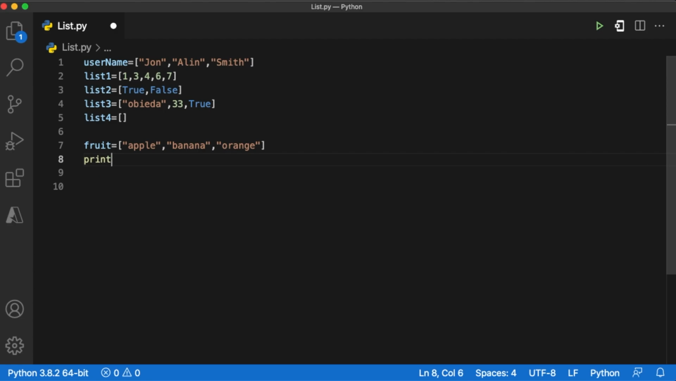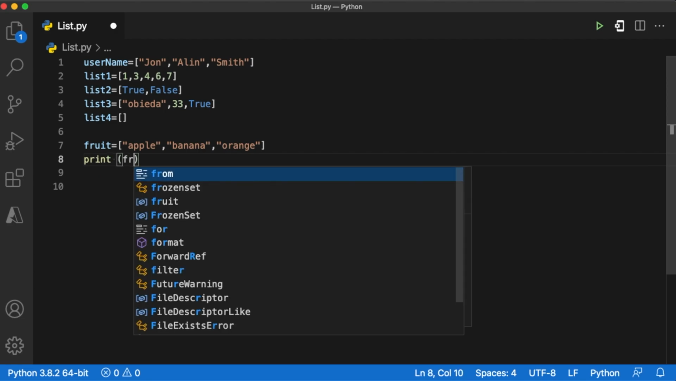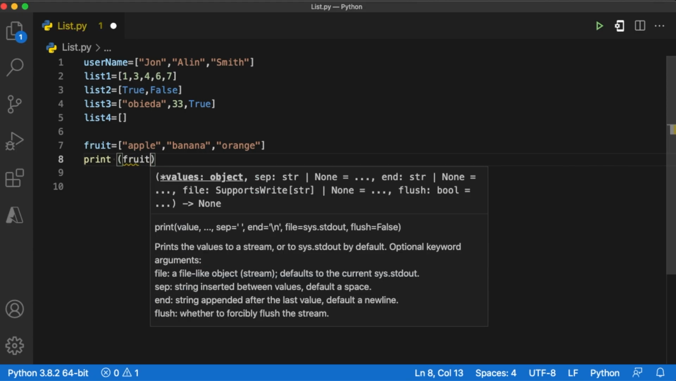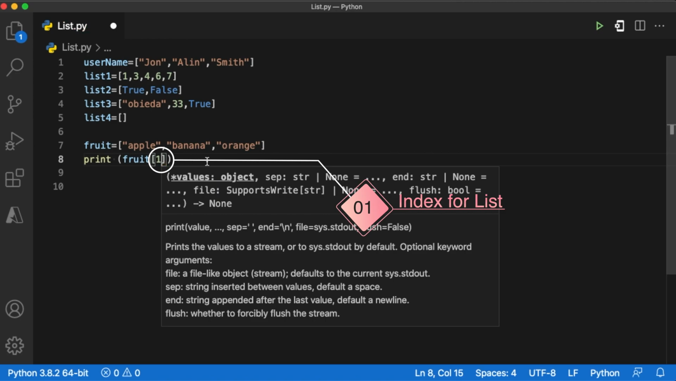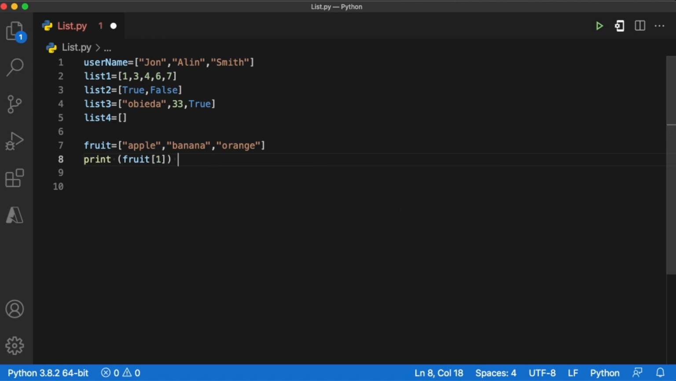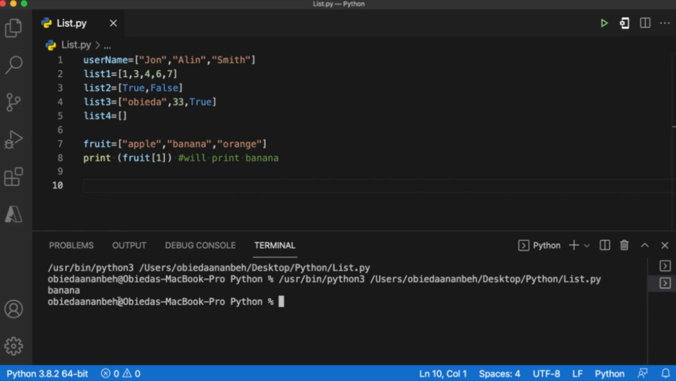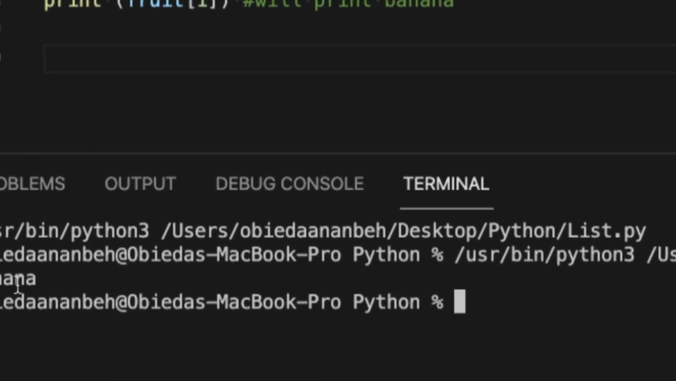print fruit. Between the square brackets I will put the index of the element which I want to print. In our example we need to print banana, so I will put 1. So this one here will print banana. Okay, let us run. As you can see, it prints banana.